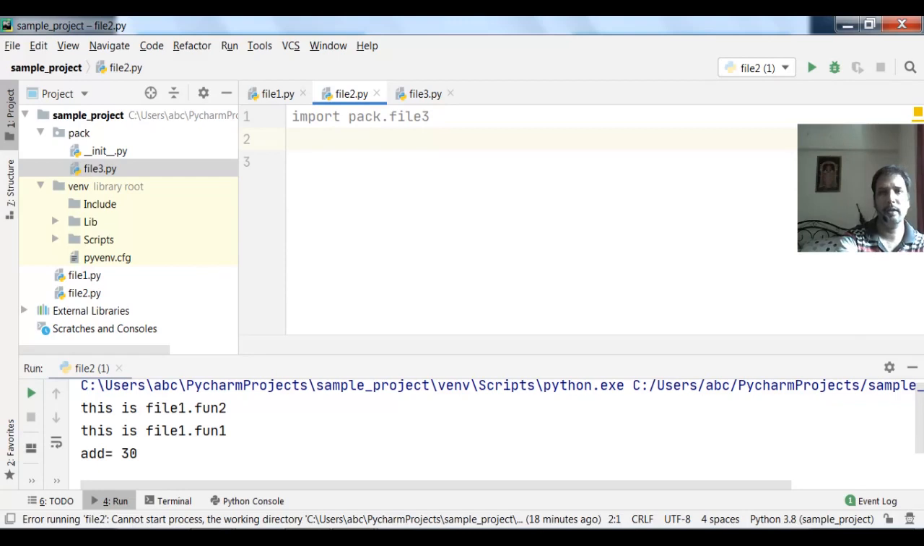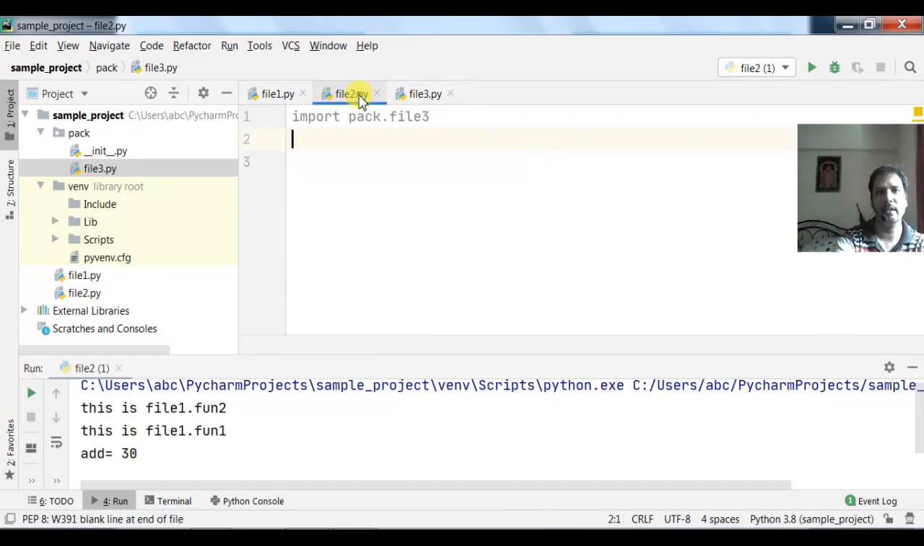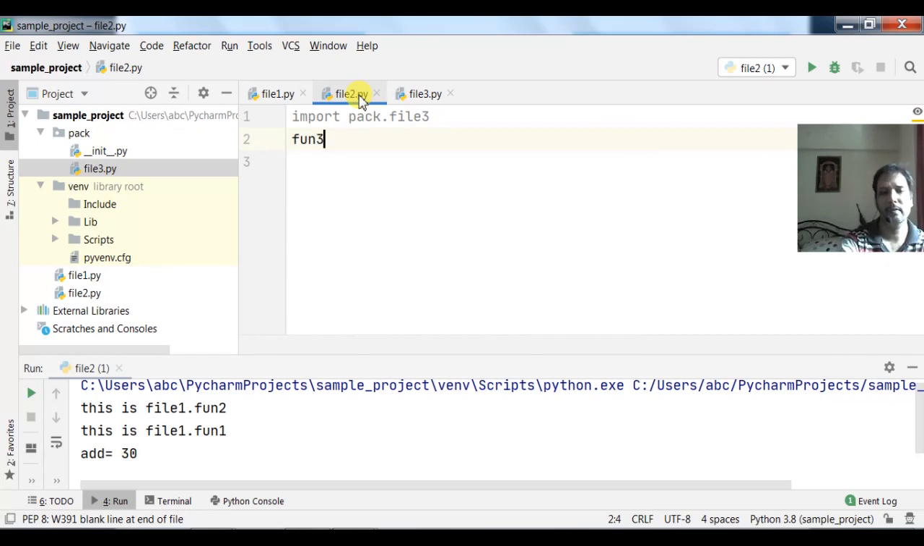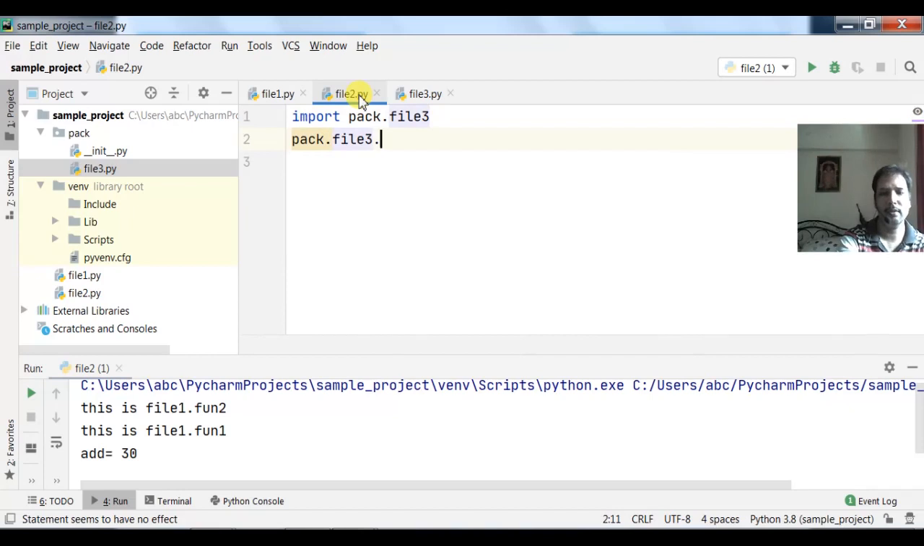I wanted to run the function which is in file 3. Which function is inside file 3? Fun3. How can I run it? Directly, if I write fun3, it will show the error message. So I have to give this reference also: pack dot file 3 dot fun3. See here.